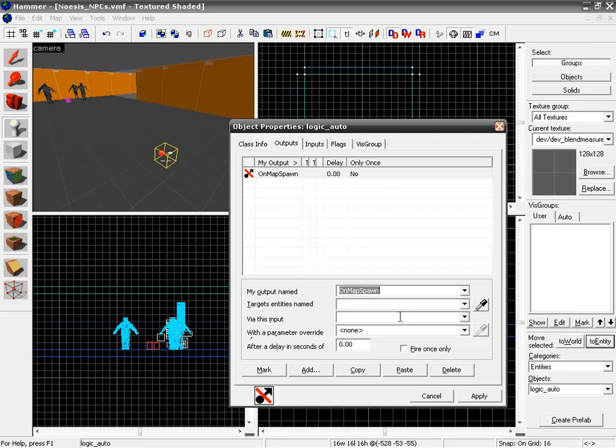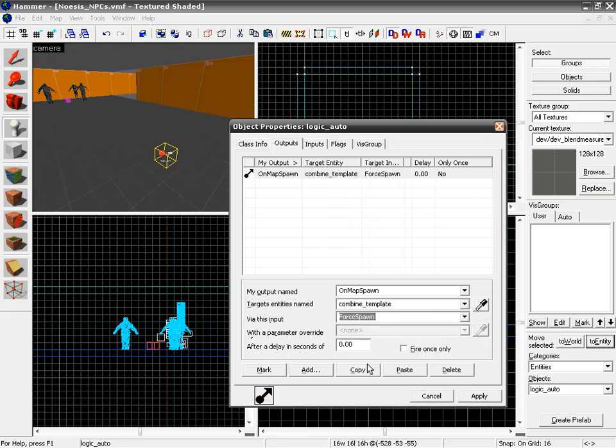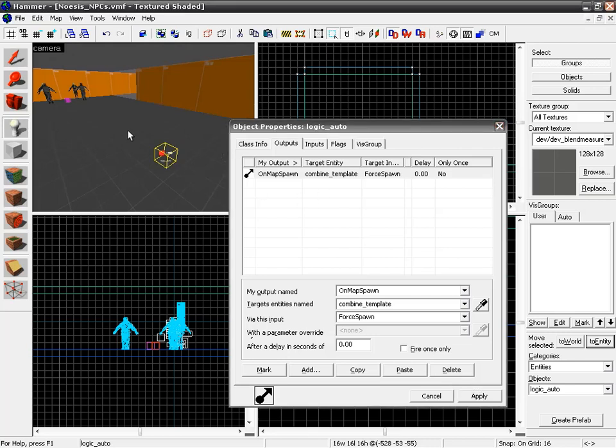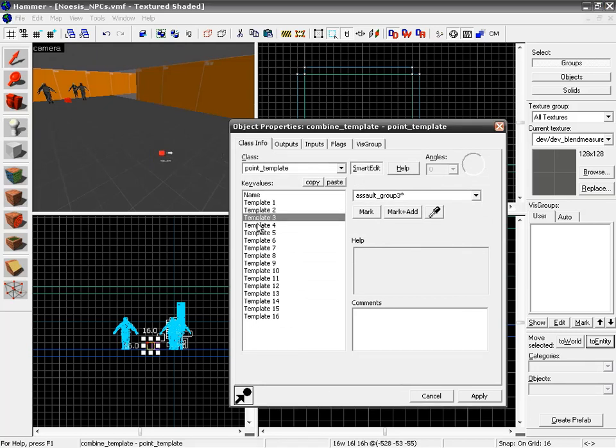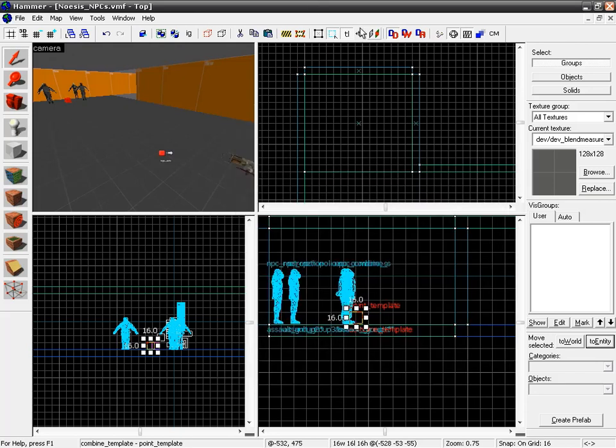So on the map spawn, we're going to tell our Combine template to force the spawn of the group of entities that belong to it. So that should do it. It'll start up our map, force our point template here to create these 4 guys, which we have templates of here. And they should probably not do anything very smart, but they should at least fire their guns at us.